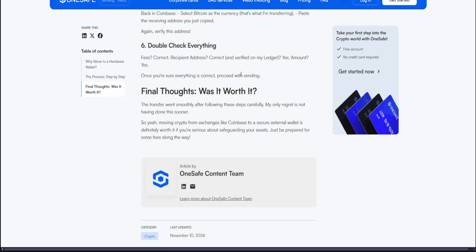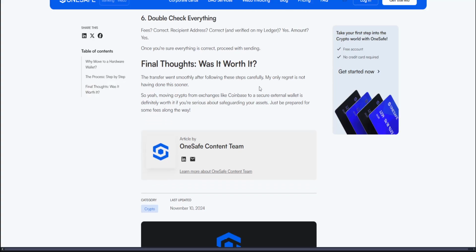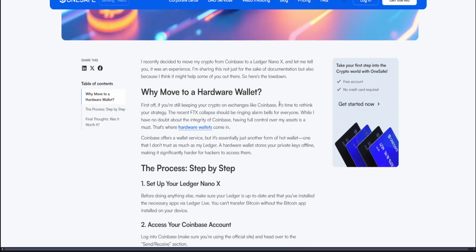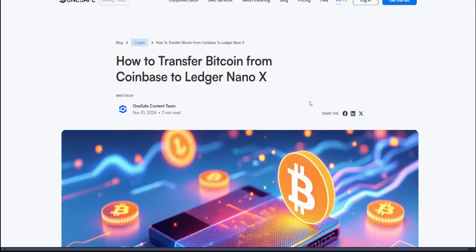And lastly, double check everything, from the fees to the recipient address and the amount. Once you're sure everything is correct, you can proceed with the sending. And whether or not it was worth it, or went smoothly, that's how you can transfer crypto, or any crypto like Bitcoin, from Coinbase to Ledger Nano X.